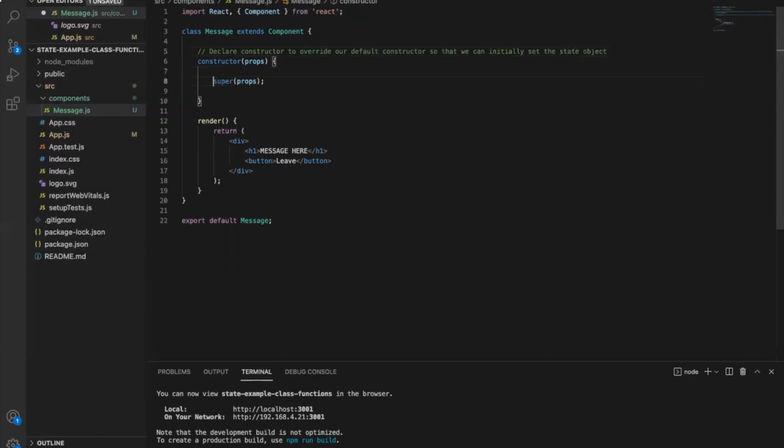And super now gives us that default functionality for the constructor that comes kind of for free with component. It's giving us that back, and we need that default functionality to get our code to work. Super gives us all the functionality of the default constructor that comes with component, right? Because our message is derived from component. And now we can set our state object.